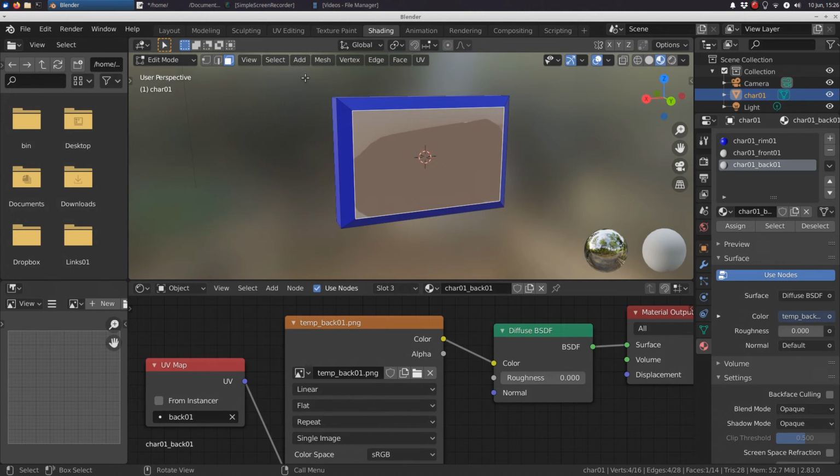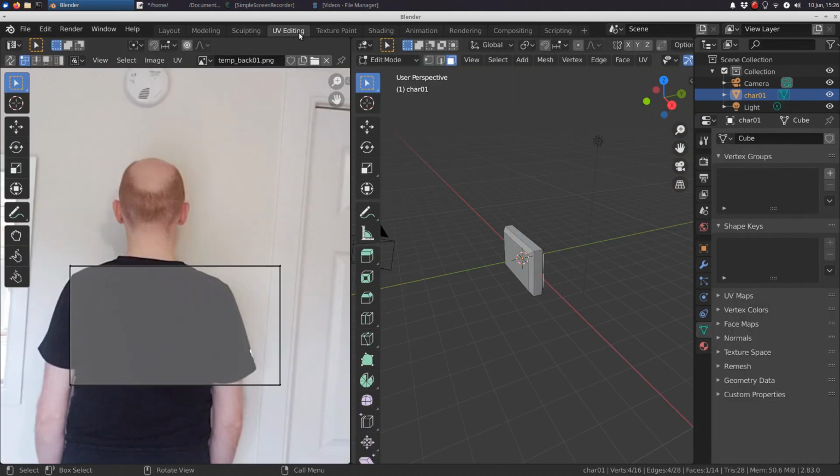So let's go up and switch to the UV editing workspace. So this is a new window that we'll work with in a moment, with a lovely view of the back of my head. I need a haircut, but anyway.